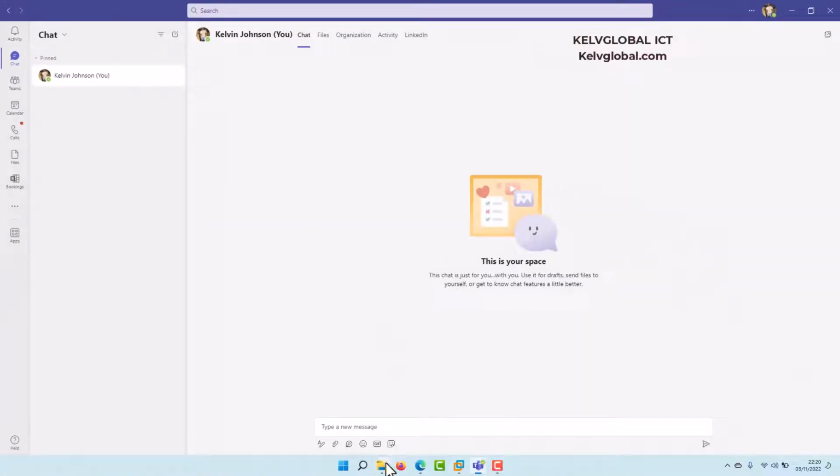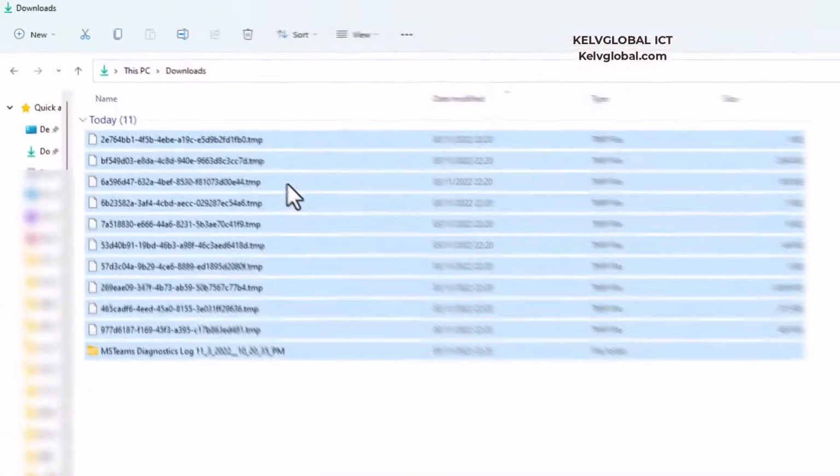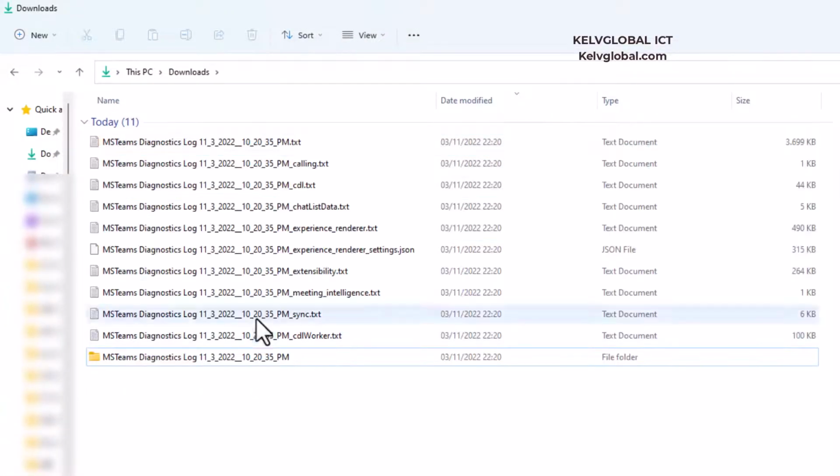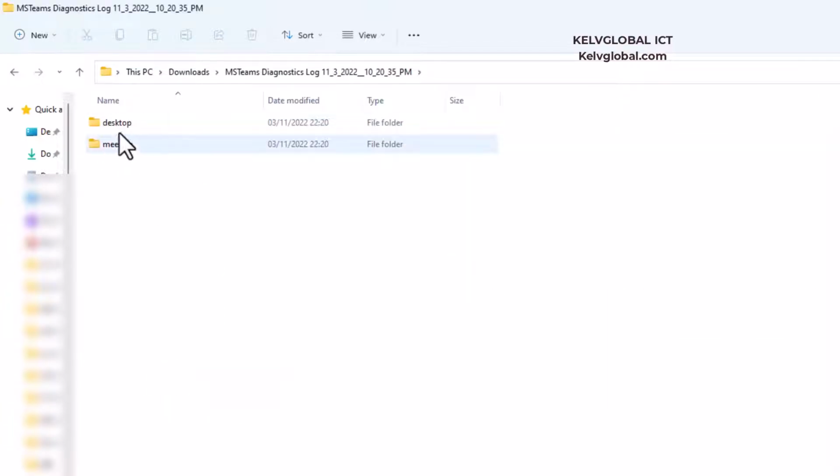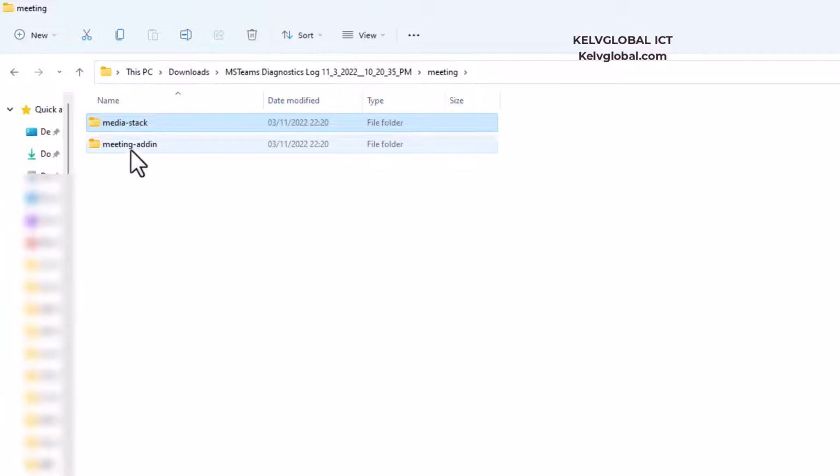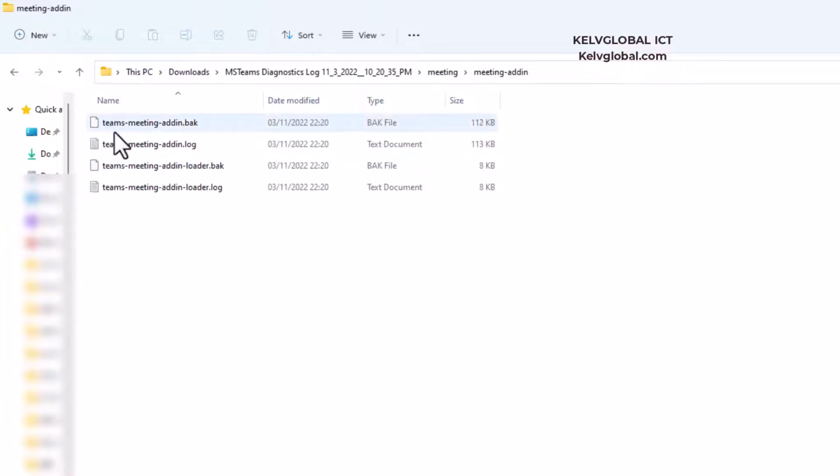And then what we need to do right now is to go to our File Explorer. And here you can see we have downloaded files. So here you can see if I go to my Microsoft Teams diagnostic log, I have two files, desktop and meetings. If I go to my meetings, you can see we have our media stack. And then if I go to media add-in here, you can see we have our meetings add-in log file.